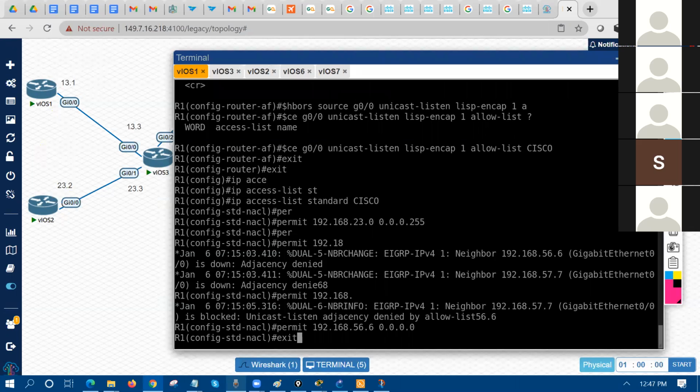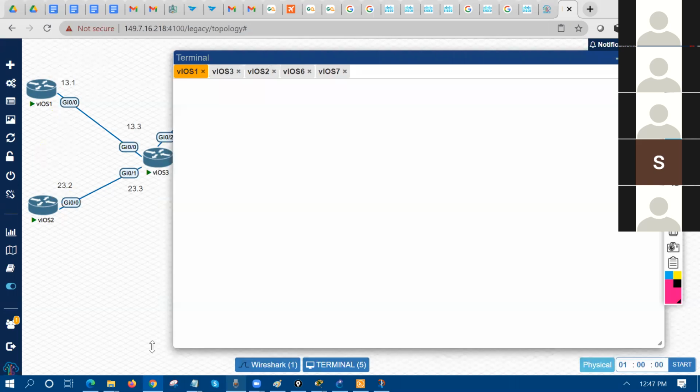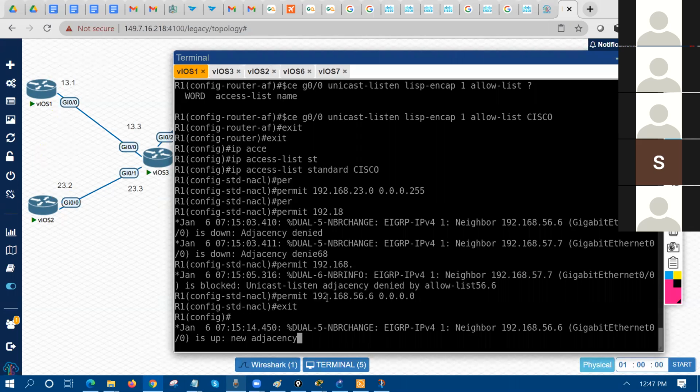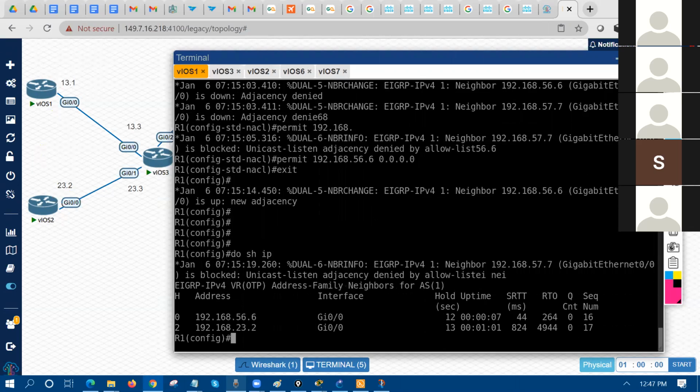Done. Exit. So what happened now? R7 will not form the neighborship with R1. Can you see? Do show ip eigrp neighbors. I just have a neighborship with 2, right? So R1 is denying R7. So you can enhance the security like this.